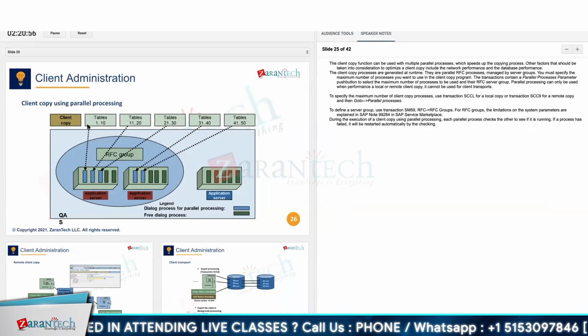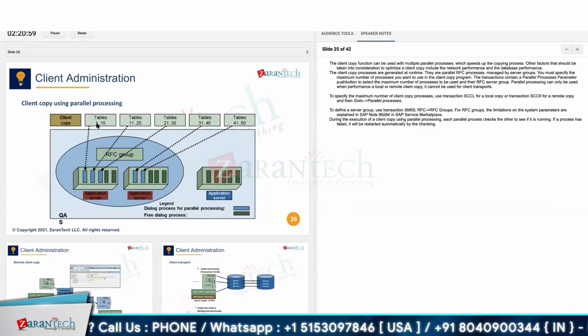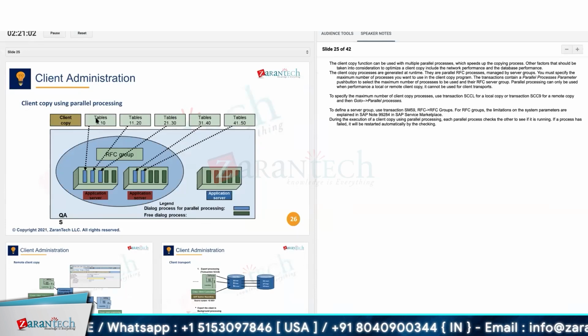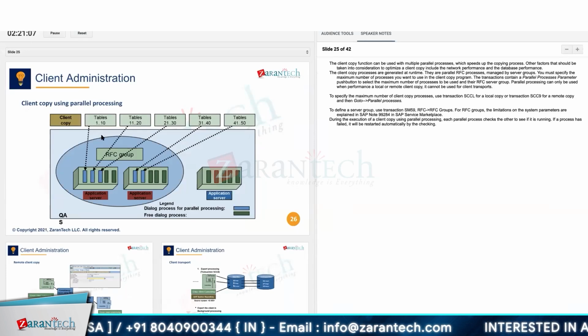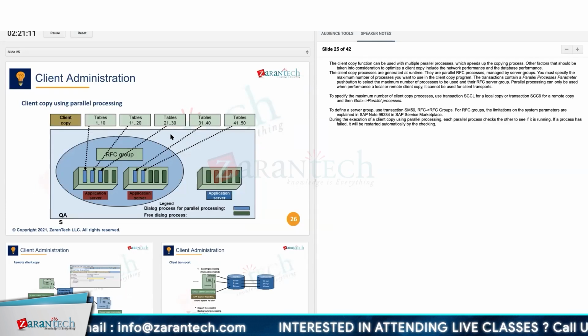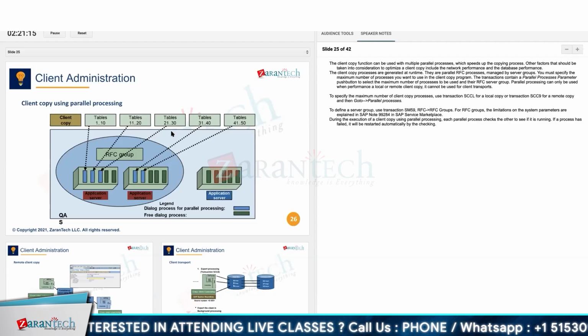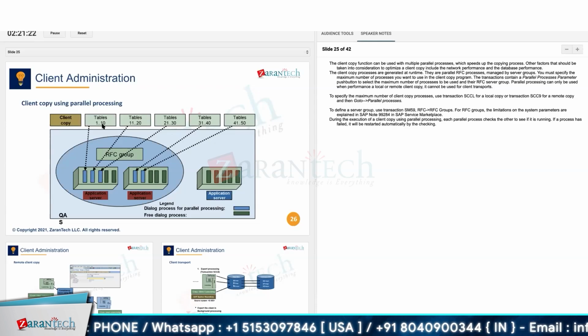Just for understanding purposes, what happens when you do the parallel processing is that each process will pick tables. The first process will pick tables 1 to 10, and the second process will pick 11 to 20, like that. Randomly, 10 tables each process will pick. None of the other processes will pick any other table, because that is being handled by the other processes. Okay, that is how the parallel processing is done.